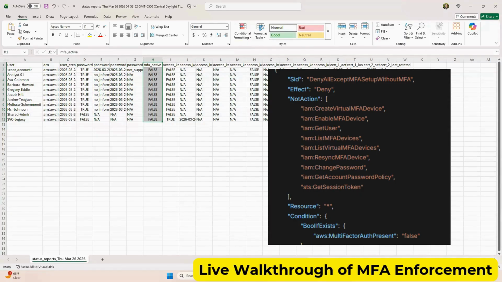Now, the policy works like this. It has a condition that checks whether the session was authenticated with MFA. If MFA is not present, the policy denies everything except the actions needed to set up MFA in the first place. So a user who hasn't set up MFA yet can log in and set it up, but they can't do anything else until they do that step. Now, you can attach this policy to a group and add all your IAM users to that group. And now MFA is enforced for every user in the account.